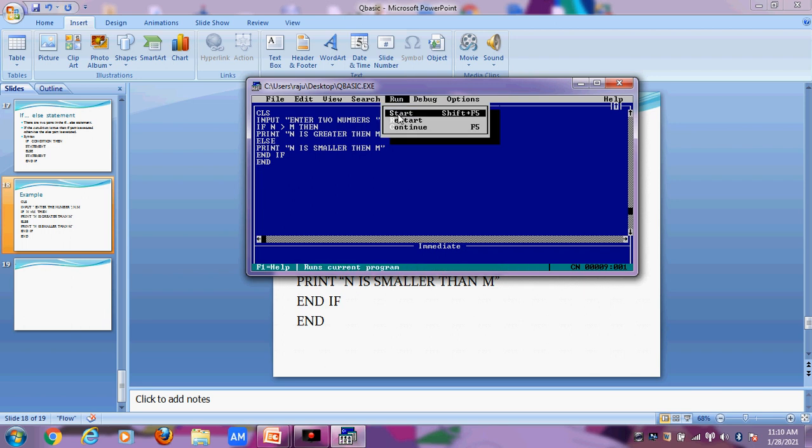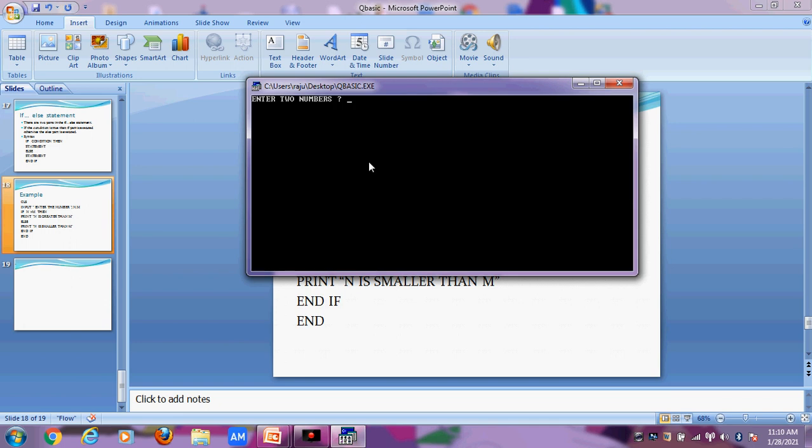Now I run my program. You can use Shift F5 to run the program, or click on Run and then Start. Now you will see the question mark, it means we have to enter two numbers. Now I am going to enter 9 comma 7. And you see that 9 is greater than 7. So it is printed n is greater than m, because in n it is going to store 9 and in m it is going to store 7.